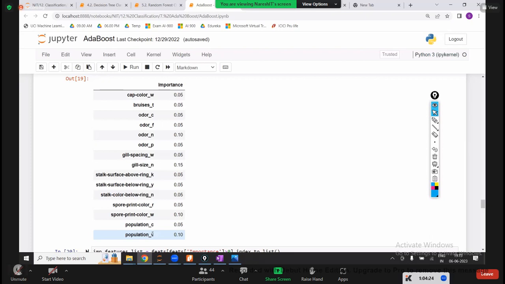Any questions in the AdaBoost coding? In data pre-processing, nothing changes. Data pre-processing is common irrespective of the algorithm. If it is categorical data, you have to do the encoding. If it is normal data and any missing values are there, you have to fill the missing values. That is common, irrespective of whatever you have. Is that clear?